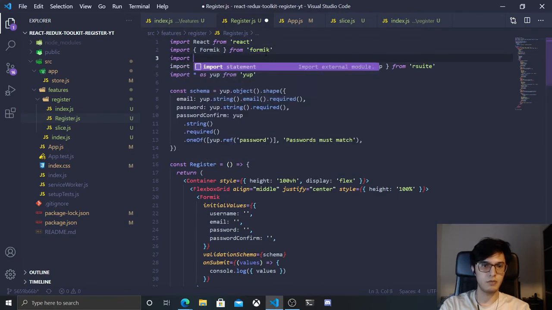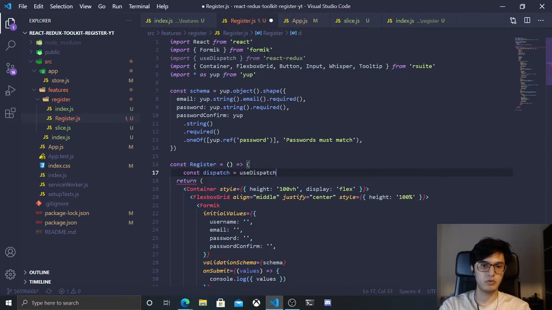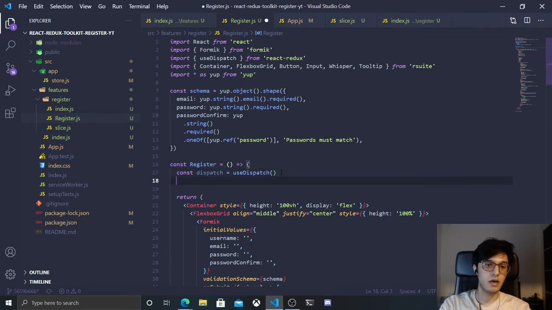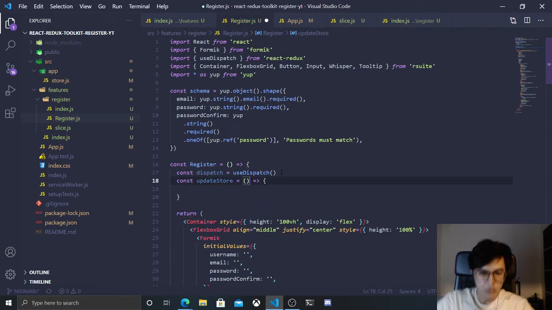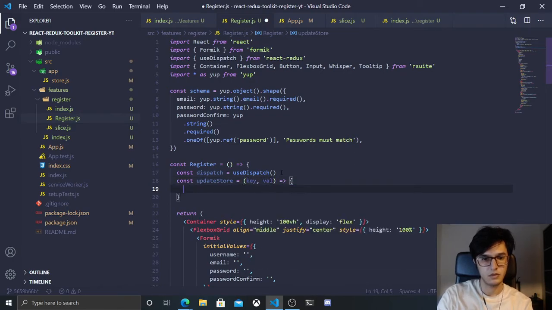So let's go here and import from React Redux. So I'm gonna use hooks. That's the recommended way currently. So const dispatch. This will give you a reference to the dispatch function, and this reference won't change, which is nice. And now const updateStore. This will be key value. We will use the dispatch function to dispatch.